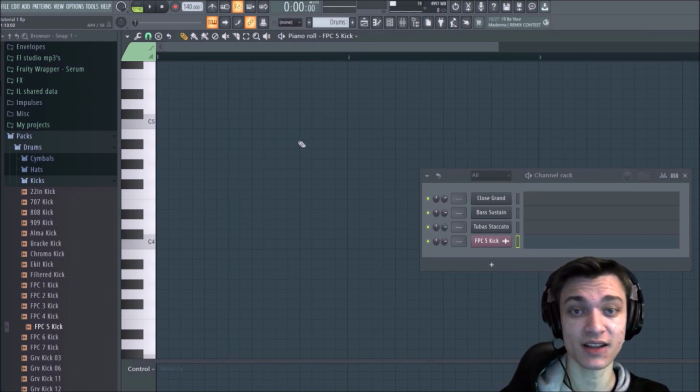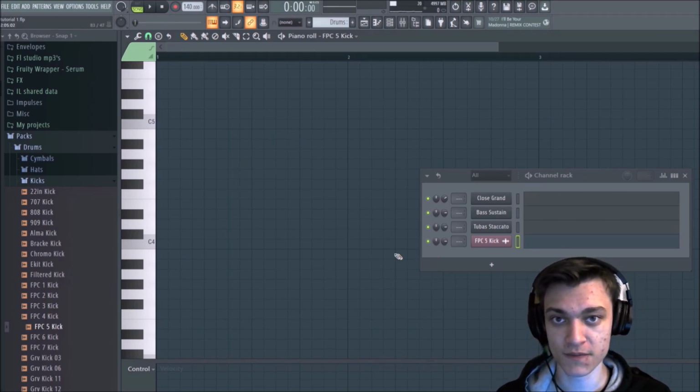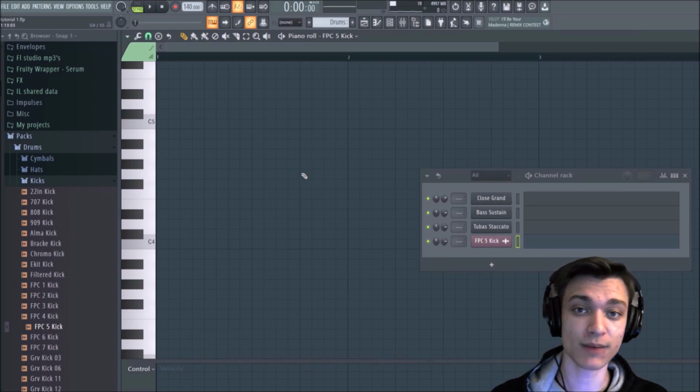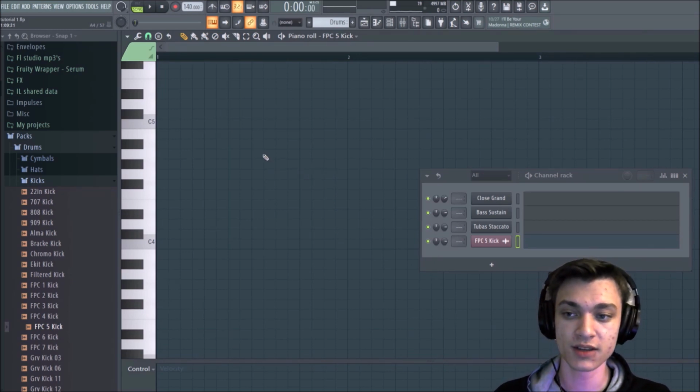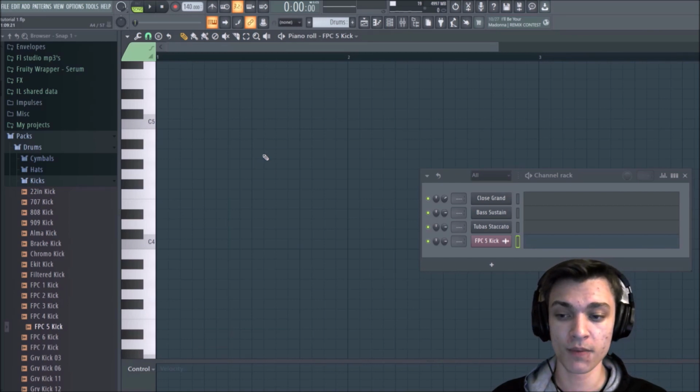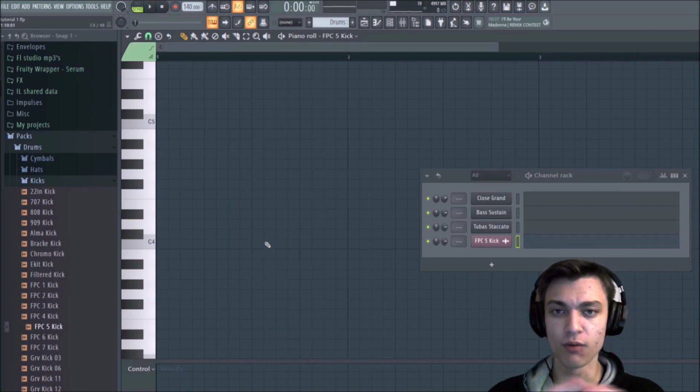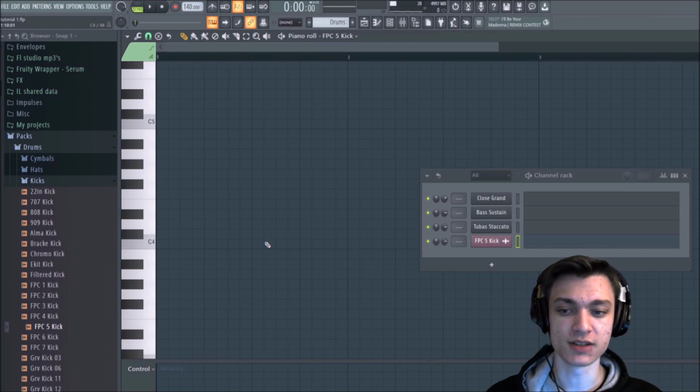If you're thinking that and you don't want to do it this method, then that's fine. If you'd like to keep everything in patterns, I'm going to show you this method just so that you have another way of producing that I know some people enjoy more. So just so I can give the full breadth of how you can use FL Studio, because not all producers produce the same.